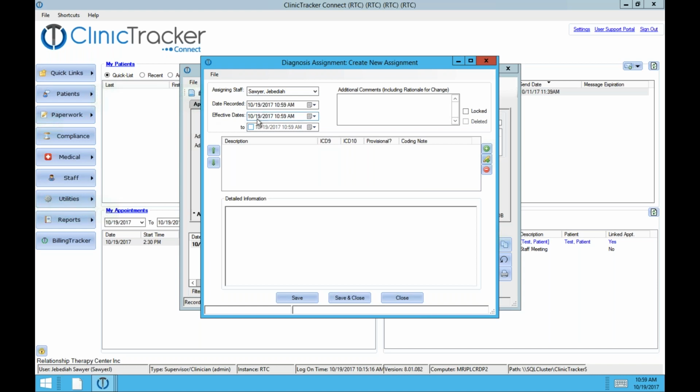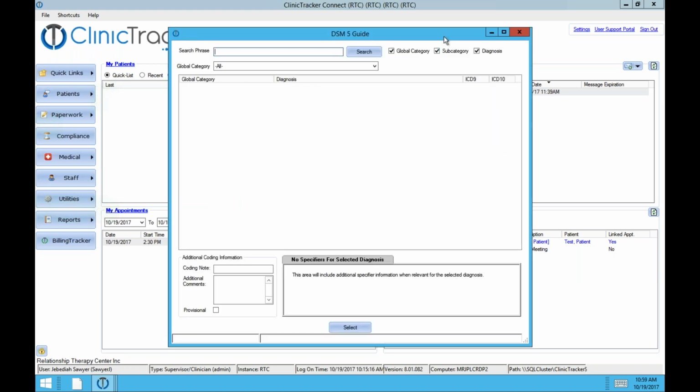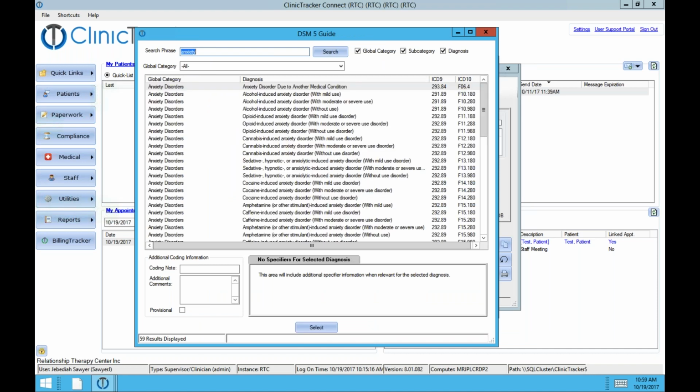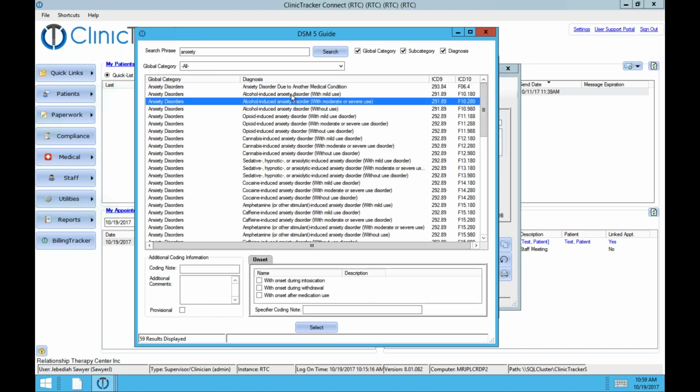Here on the diagnosis assignment module, this is where you can enter in the date recorded, the effective date. Sometimes I see clinicians enter these a couple days later, so you might need to backdate this. That's just something to keep in mind. Okay. In the middle, this is where we want to actually add in our diagnoses. So we'll come over here to this plus button. That opens up your DSM-5 guide, so you could type in your keyword and then find the diagnosis that you want to use.